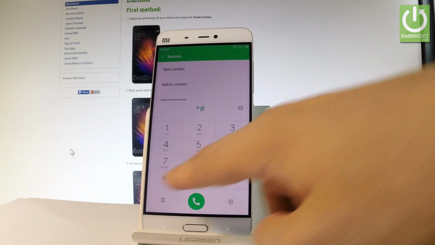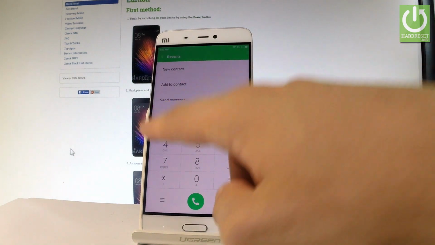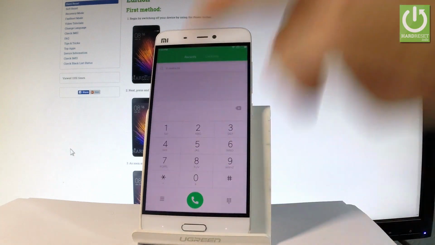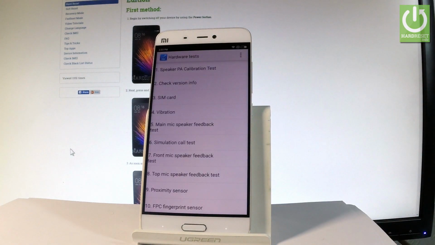The star hash 64663 #*. As you may see, the hardware test just pops up. Here we can test some features from the following device.